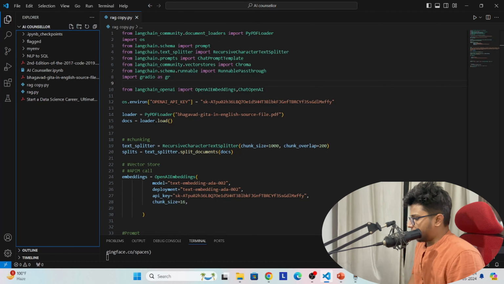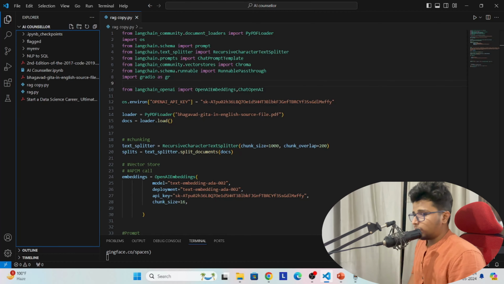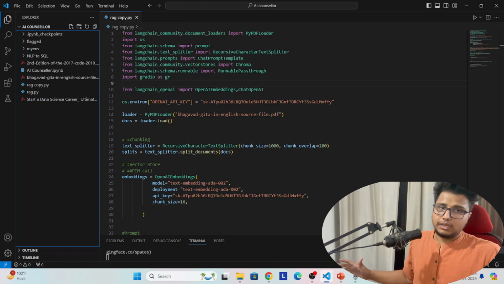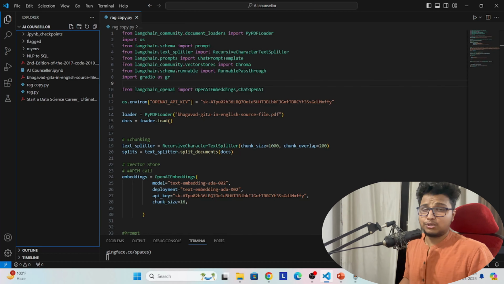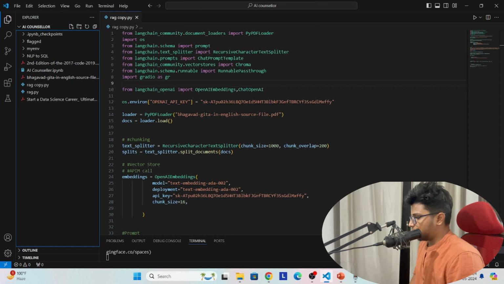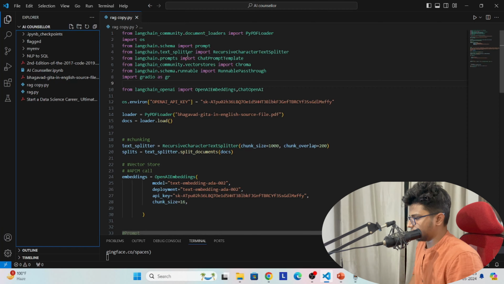So let's see the code part, okay? And trust me, the code part is quite easy because we're using libraries. We will be using a Python library called LangChain here. LangChain is a library that allows us to do a lot of good things, guys.